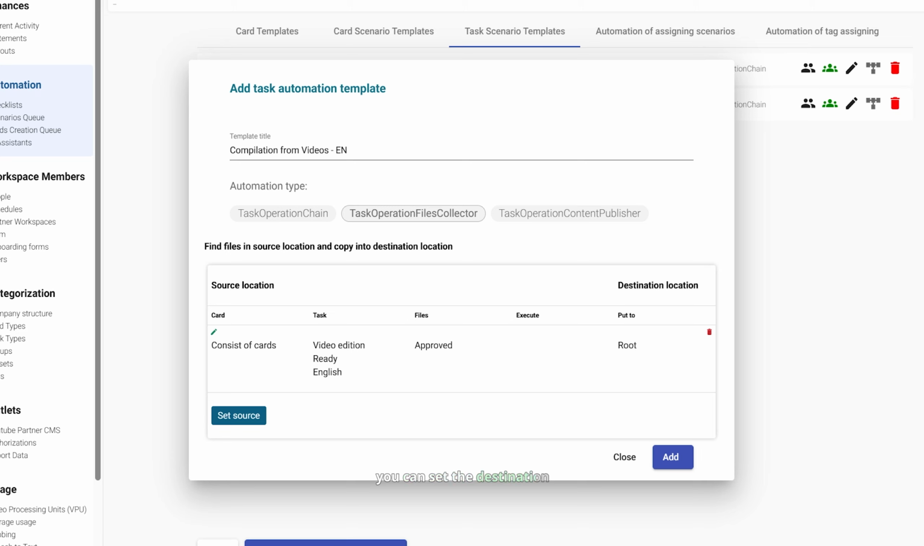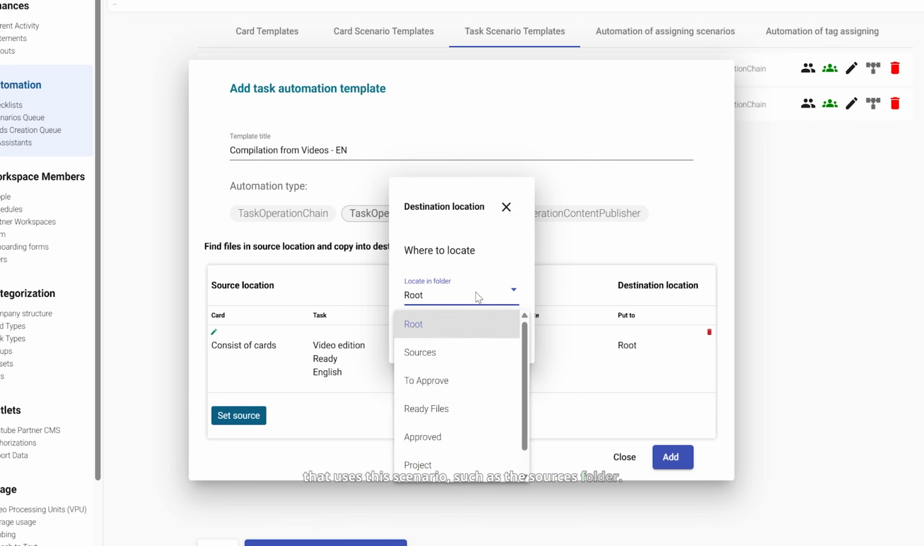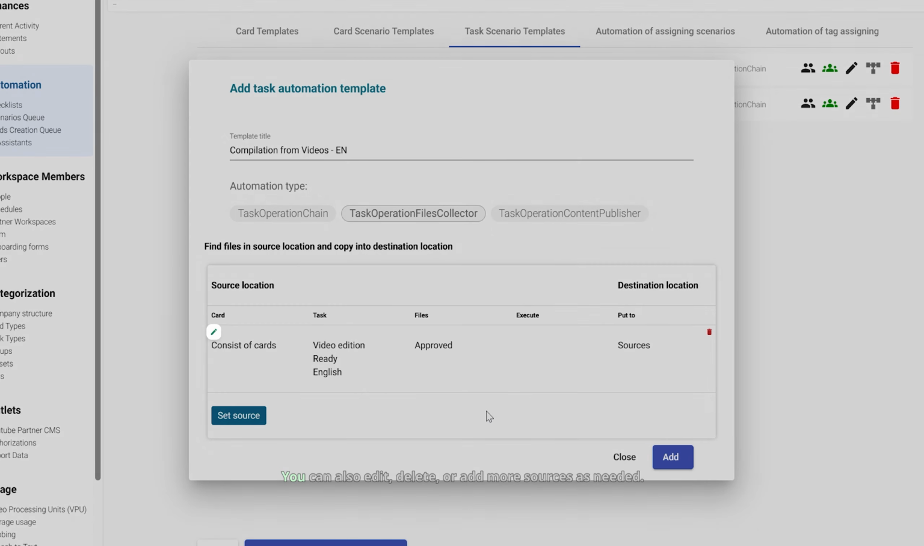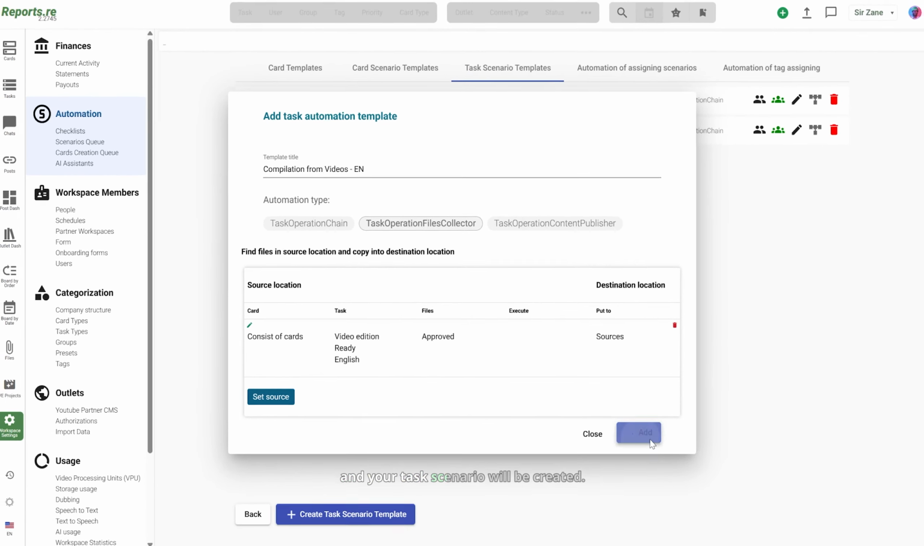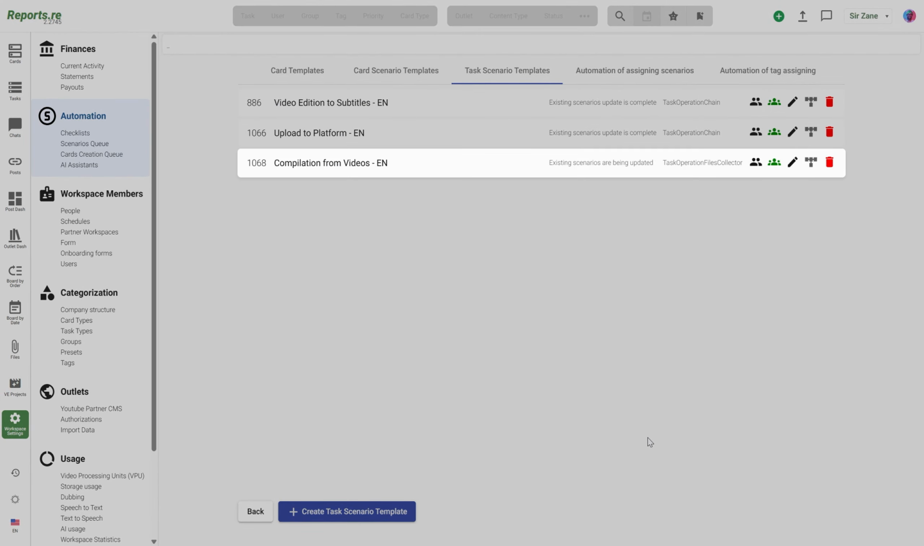You can set the destination, where the collected files will be placed in the task that uses this scenario, such as the Sources folder. You can also edit, delete, or add more sources as needed. When everything is ready, click Add, and your task scenario will be created.